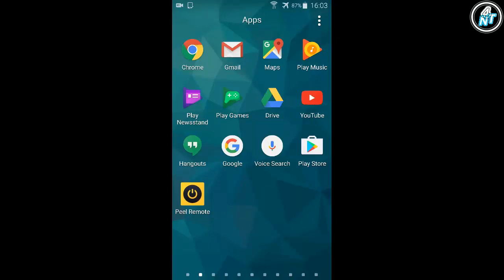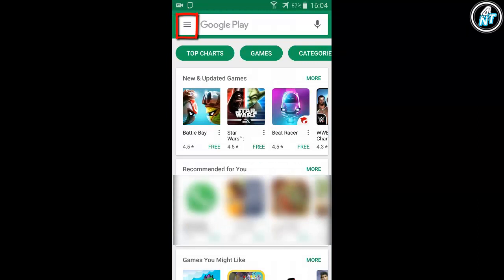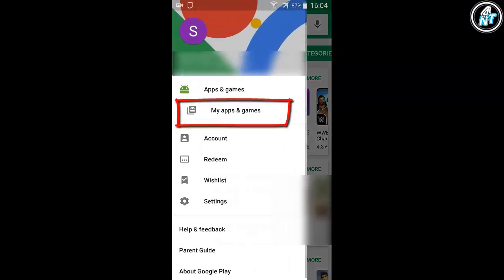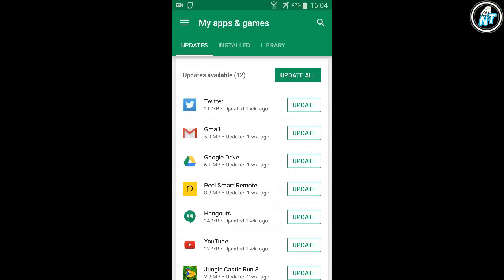But if you wanna turn off automatic updates only for a specific app, just open Google Play Store. Click here to open this menu. Click on My Apps and Games. Here you'll find all the games and apps on your smartphone.